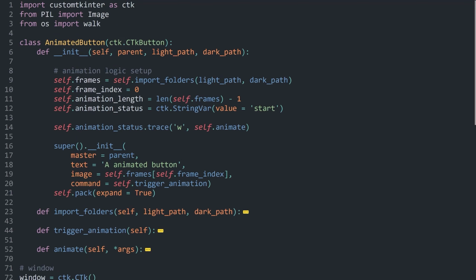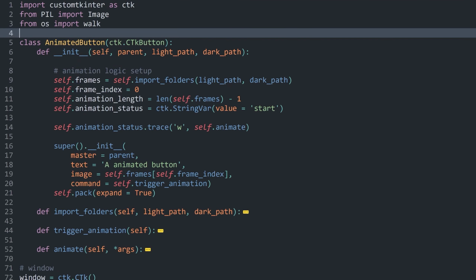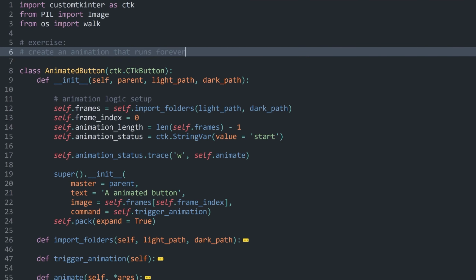Although there's one challenge I have for you. I want you guys to create another animation, and this one should run forever. That means we go from frame 0 all the way to the end, once we reach that point, we're going back to the start, and then once again, we go from 0 to the end. That way, the animation will keep on starting over and over again. Try to implement this one.